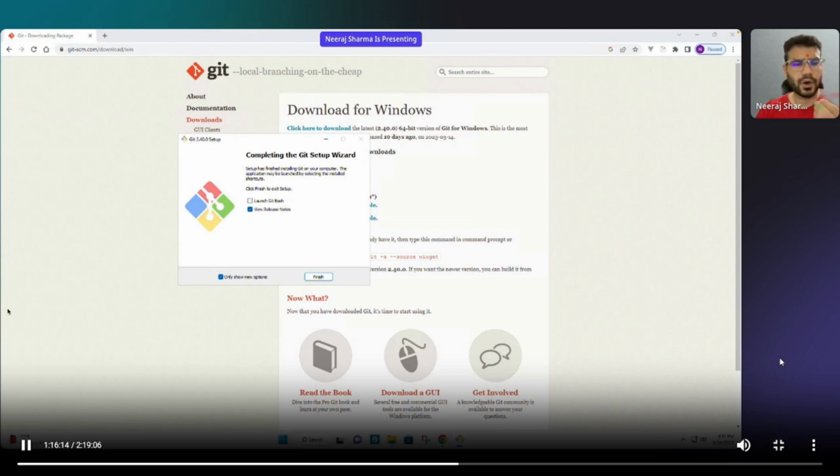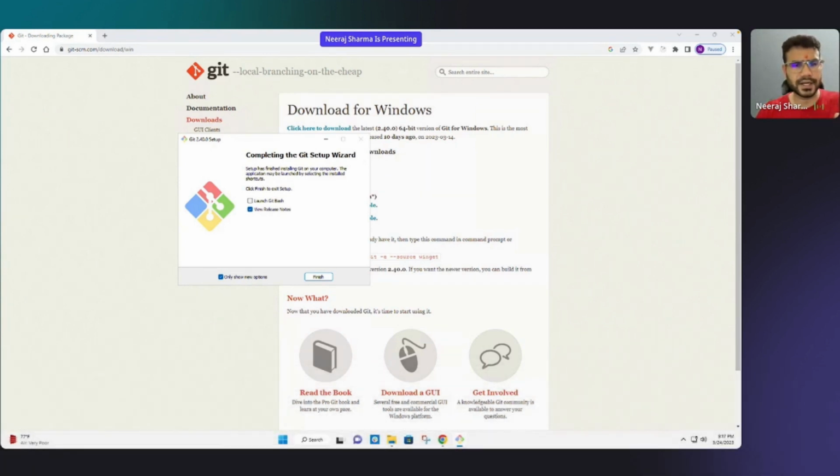So it depends, but you all need to understand Git. If you're able to understand Git and GitHub, you can work with most of the ones, so you will not have any problem.